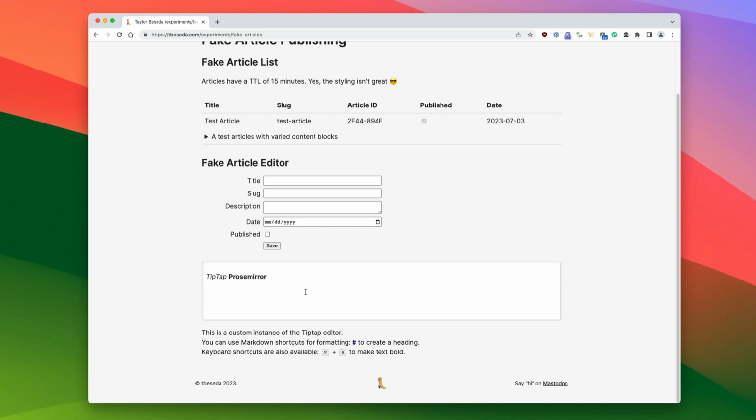Tiptap is a headless version, so there's no sort of built-in toolbar or anything like that. It just has a really clean API, so you can add the extensions you want and need to do formatting. For example, this sort of markdown-ish one lets me type out headers quickly with that markdown-type syntax.